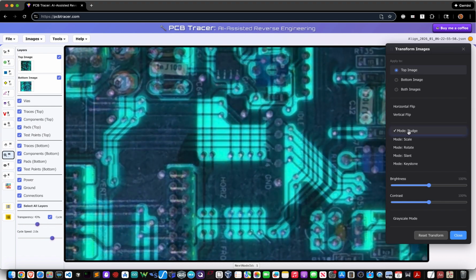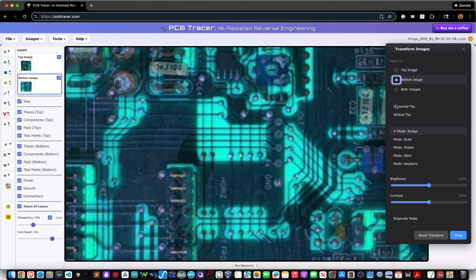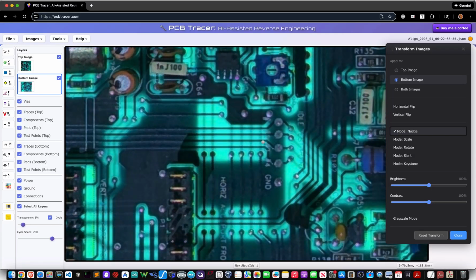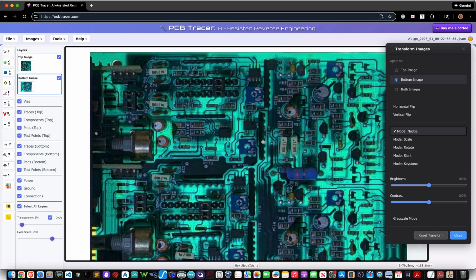So I can do nudging the bottom image again. Looks like bottom image is a little bit to the right. Yep. Let's go back to view 1 and zoom in over there.